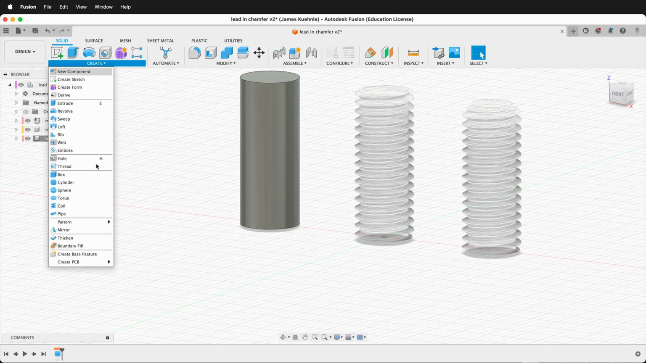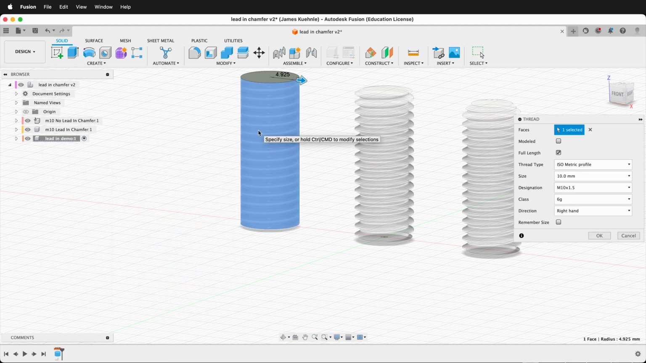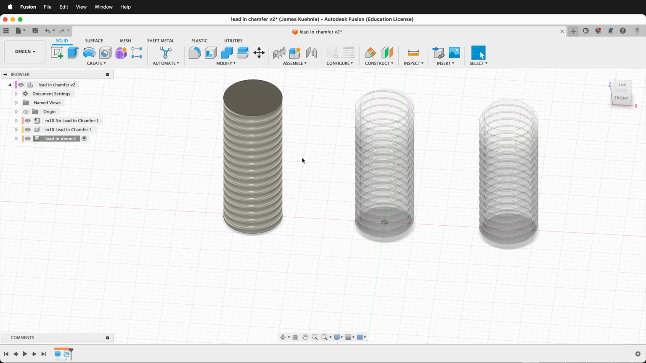Just go to the Create menu in Fusion 360, select Thread, then click the outer face. It'll automatically detect what size you may want. So for example, here I have M10 thread pitch of 1.5, and you can change the tolerance. The important thing is to leave modeled unchecked for now. Next, we just need to add a chamfer to this top edge. If you add it to the face, it won't work. I'll show you what happens.